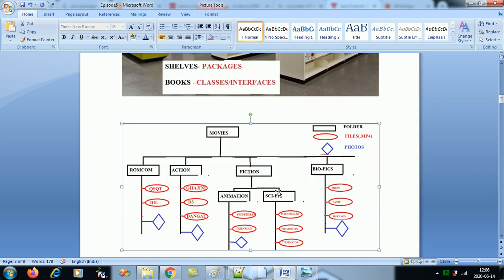Similarly, if we have a collection of movies on a hard disk, we will not dump all the movies in one folder, will we? What we will do is make small segregations and small subheadings. The main folder will be movies. In that movies main folder, as per the genre of the movie, we will categorize the movies. So we'll have a genre called rom-com, action, fiction. Fiction will be further categorized into animation, sci-fi.